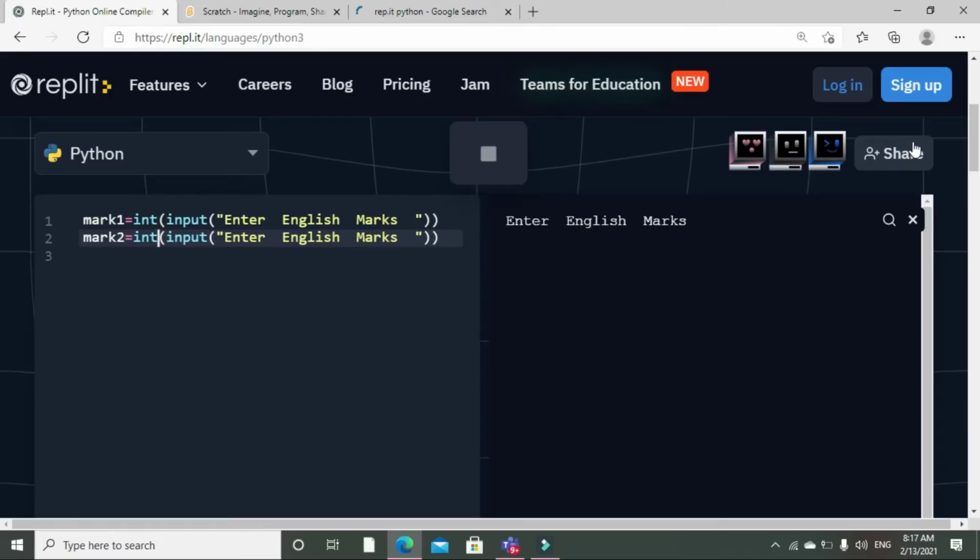This is mark2, and here I am saying enter science marks. You can see now when I run my program, I will write suppose 2. Now enter science marks, it's 3. So when I write 2, where will it go? It will go in this variable. When I write the marks of science, where will it go? It will go in this variable, and both I put as integer.